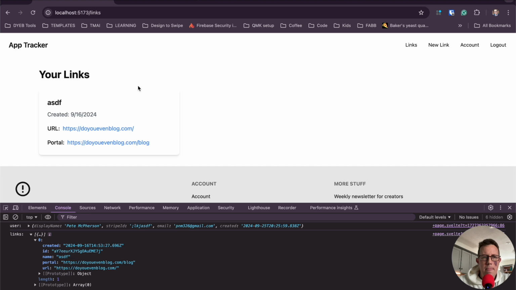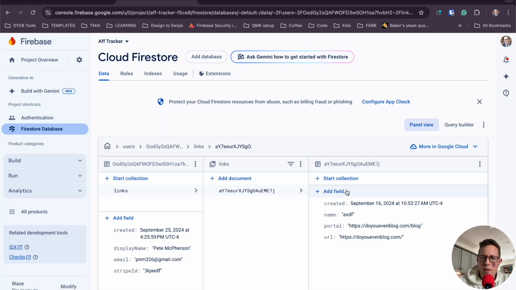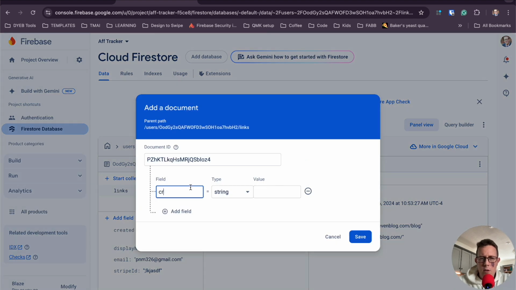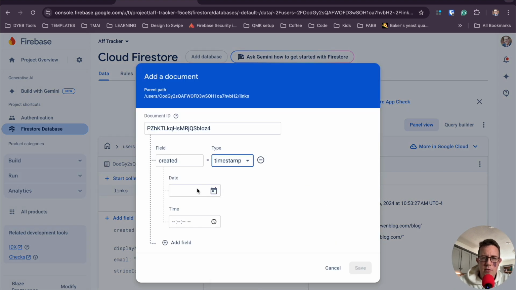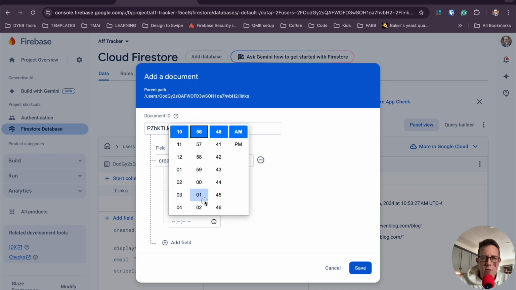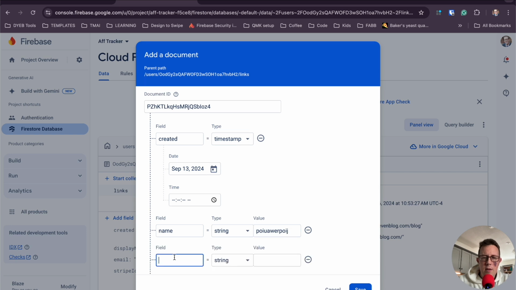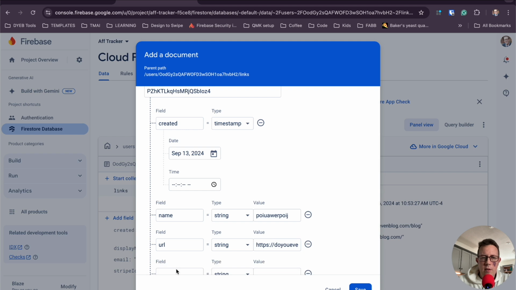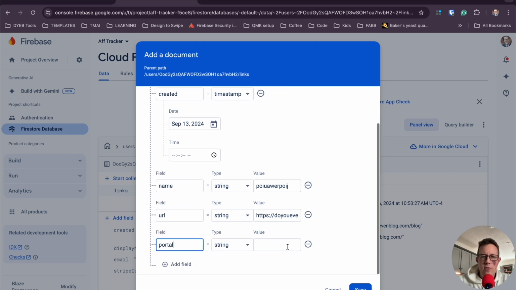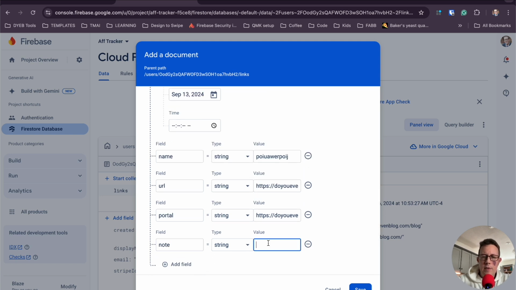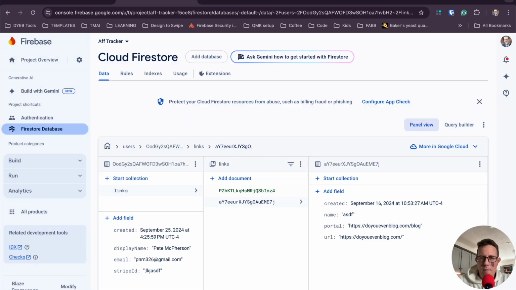Well, I only have 1. Let's create another one, just for fun. Yeah. Add document. Okay. Auto. Created. Timestamp. I know this is tedious. You know what? I could just go ahead and build a form so I don't have to do this. It doesn't matter. Name. Blip, blip, blip. URL. Blip, blip, blip. And then portal, right? And that's it. Oh, I need like a notes field. A notes field. That's right. Okay. Let's do note. Just note. I like to sing.